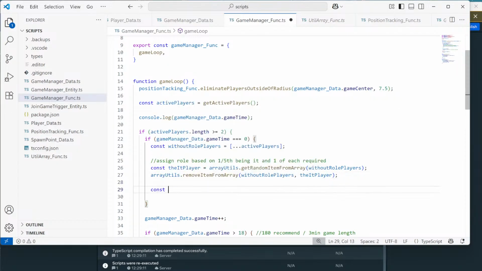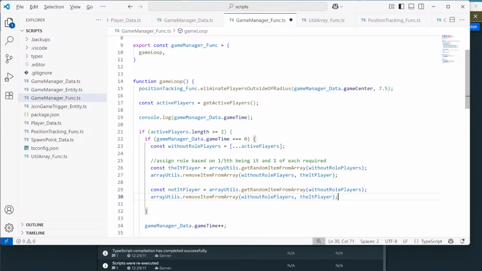our constant not it player, is going to also equal array utilities, because we need one of each. We guaranteed need one of each role so that the game is playable. So the not it player equals array utilities dot get random item from array. And then once again, we need to remove that player. So Control-C, Control-V, Alt arrow down, and then change copy, double click, Control-C, double click, Control-V. And so now we've removed the not it player from the without role players.